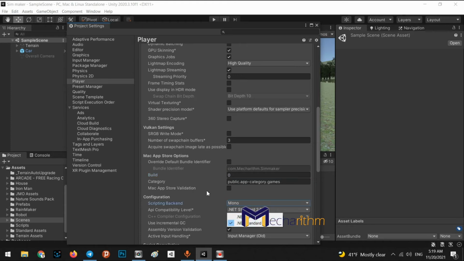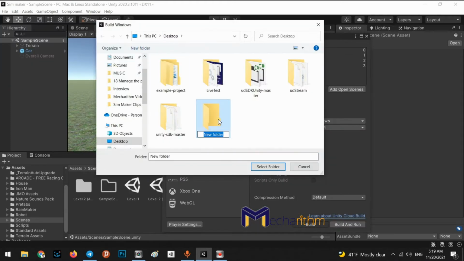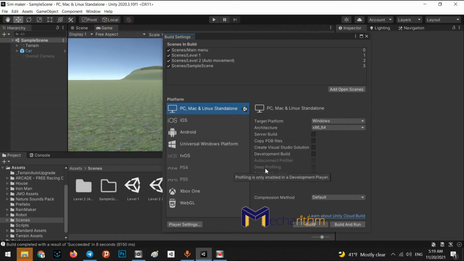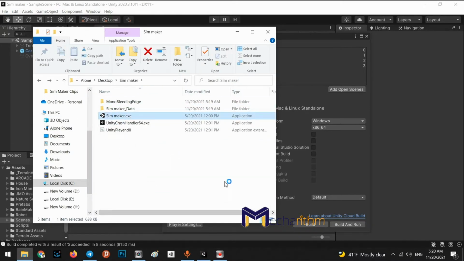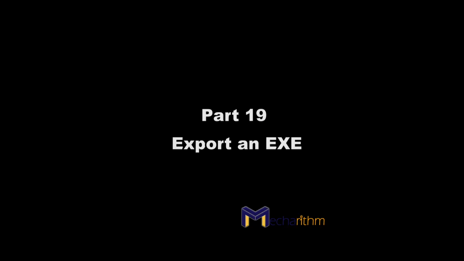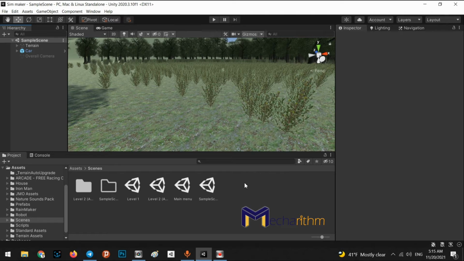It is the last part of our mission. We have to learn how we can change the overall parameters of our project and export an exe from our simulator. Alright, in this step, we want to export an exe from our simulator.